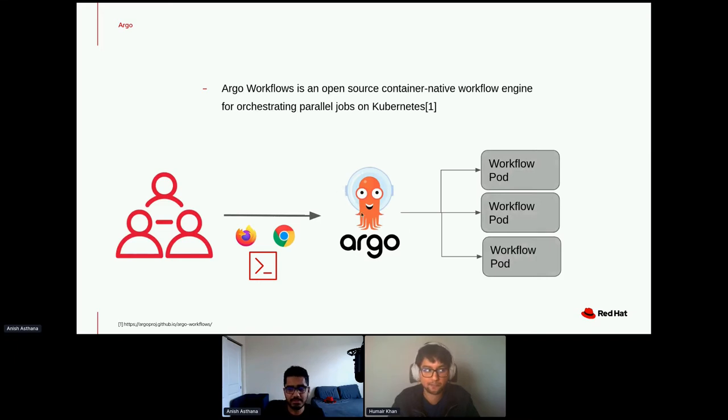Oh, I guess you can't see my mouse. Oh, yeah. Yeah.